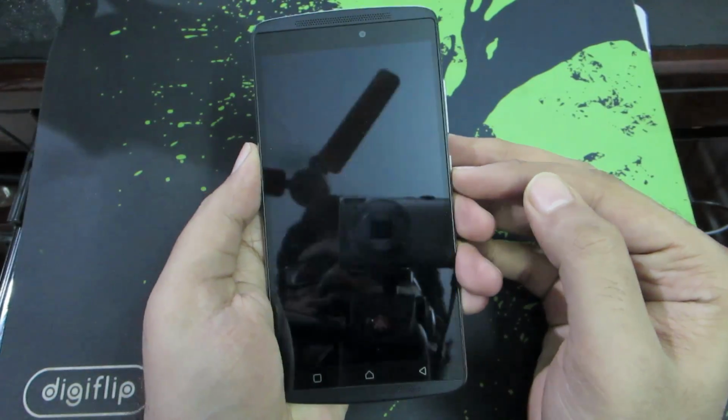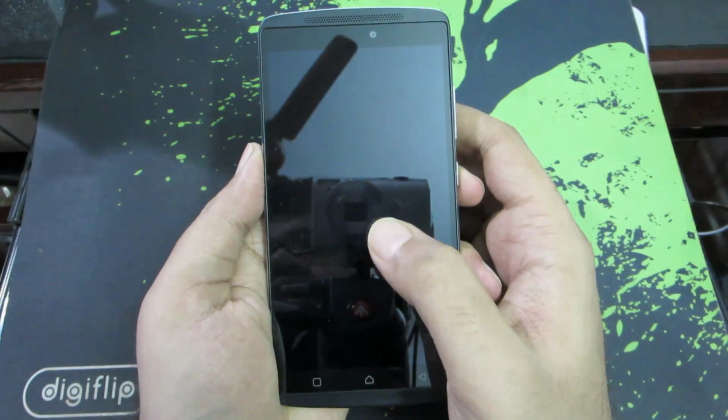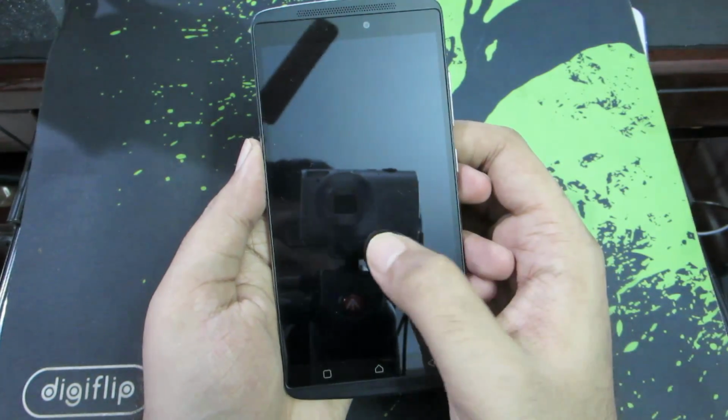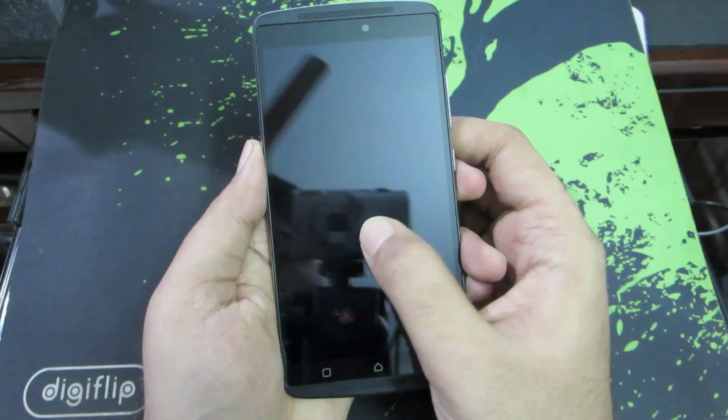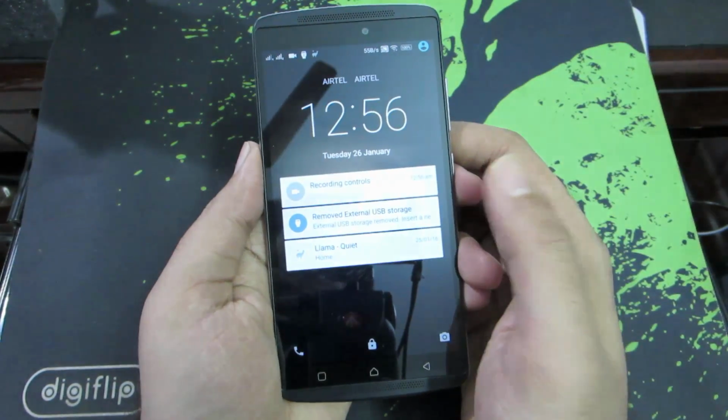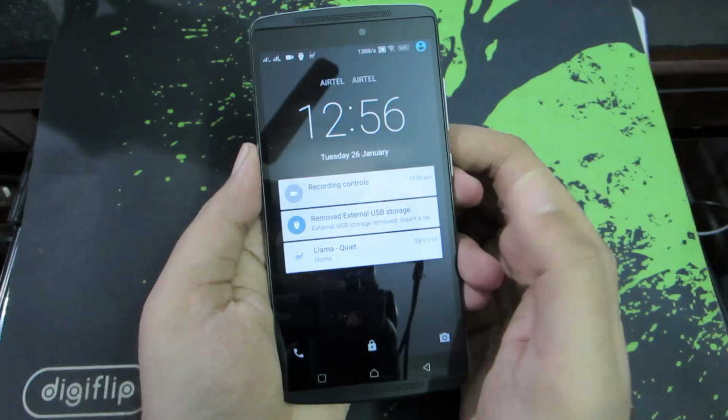So guys, let me just lock the device once again. Now let me double tap it and it will wake up the device. As you have just seen, it didn't work. Let me do that once again and now it worked. So most of the time it works, but sometimes it doesn't.